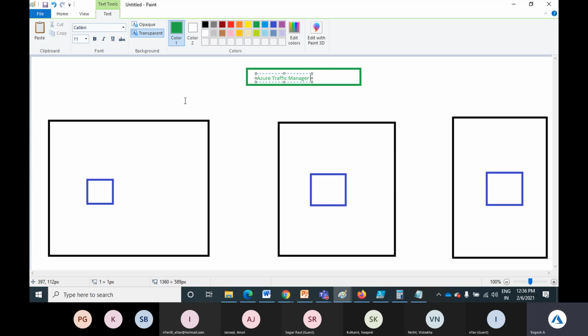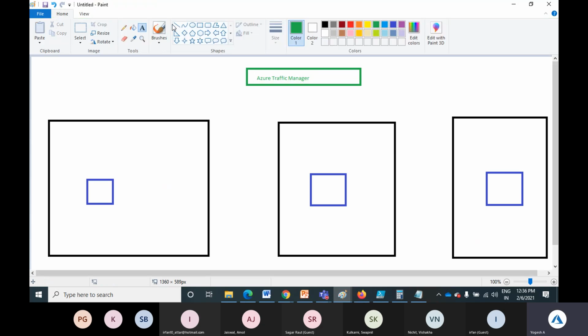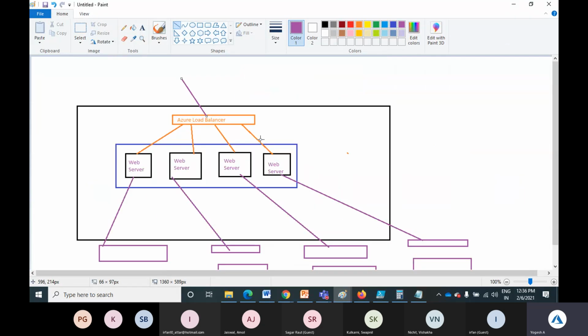Azure Traffic Manager works at a global level, at a parent level. So we'll discuss that scenario later, but just for the comparison, I'm explaining here. If you want to balance the load with multiple data centers, then you have to use the Traffic Manager. If you want to balance the load within the data center, then the load balancer needs to be used. Is that clear?